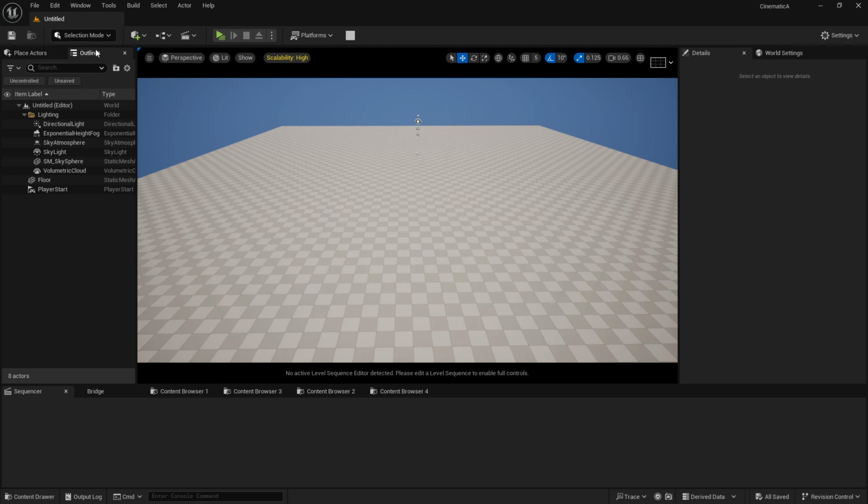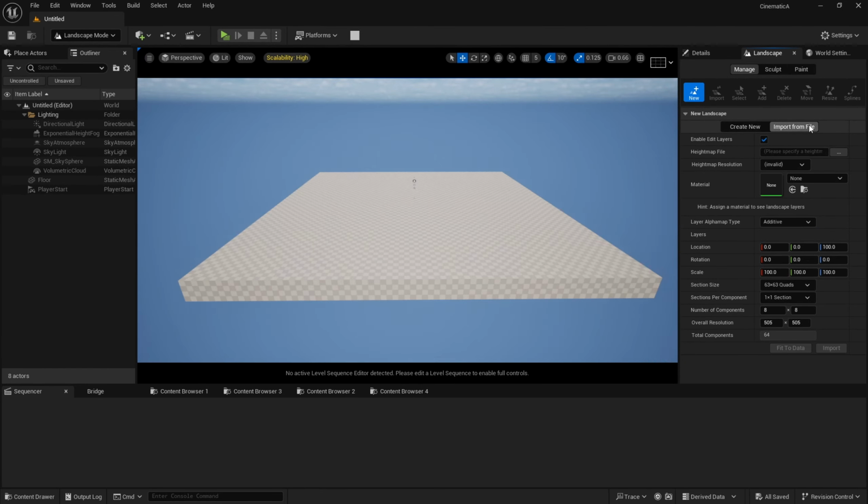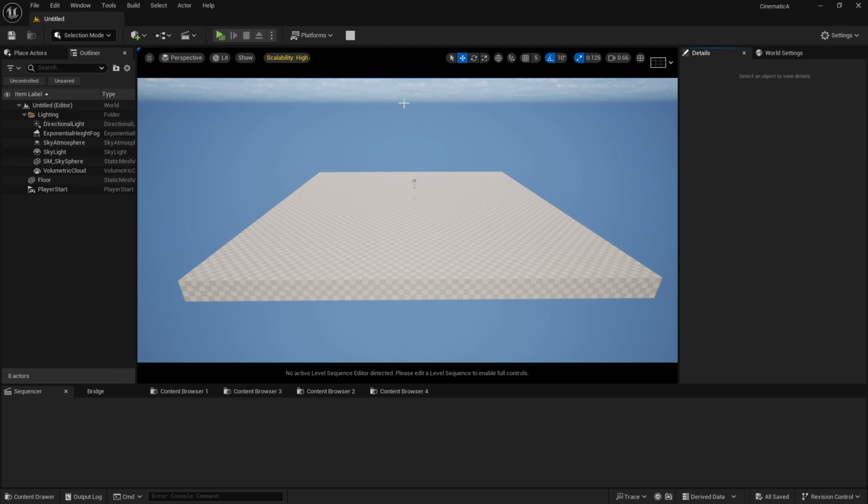Before, you would just go to landscape. Let me show you guys that too. Very simple. You just go to import file, and here's where you would click to get to your terrain Heightmap file. And then you would manually set the overall resolution, matching it to that value to make sure that it comes in correct and there's no stretching. But in this case, I don't have to do any of this now, so I can be in my selection mode.